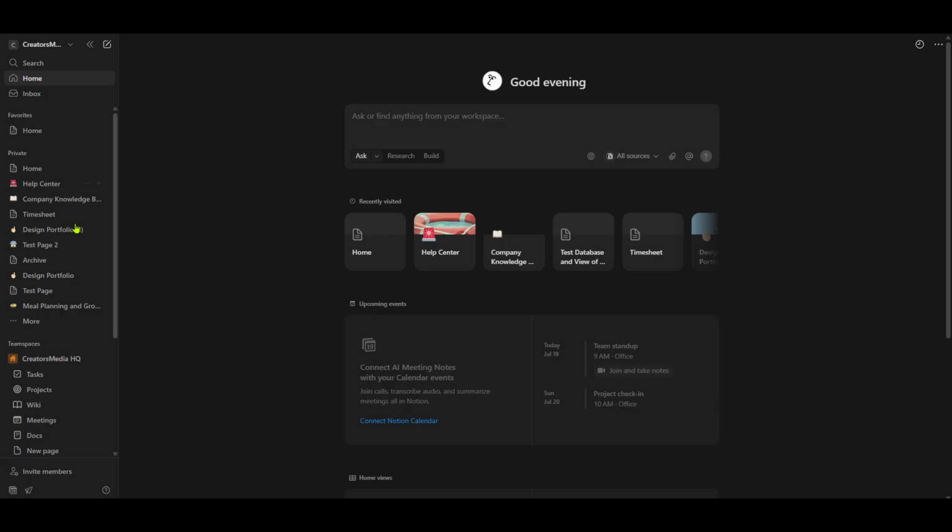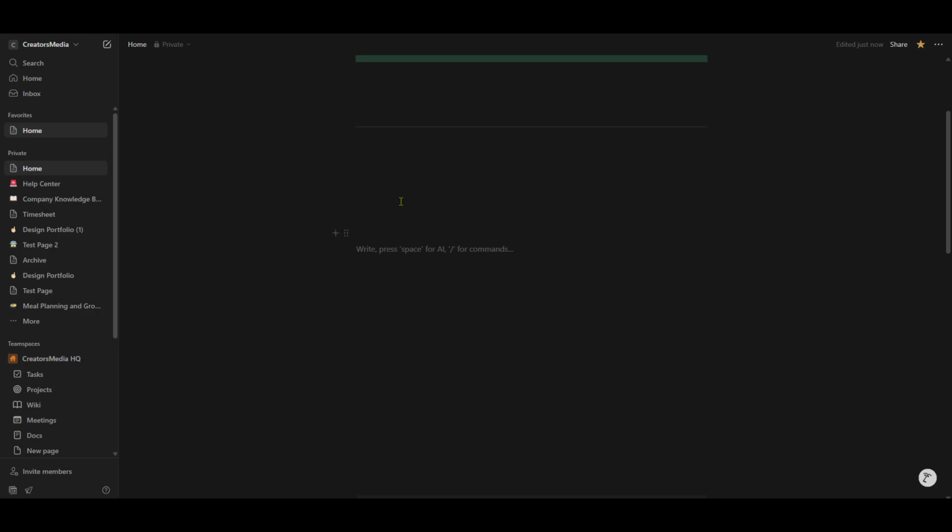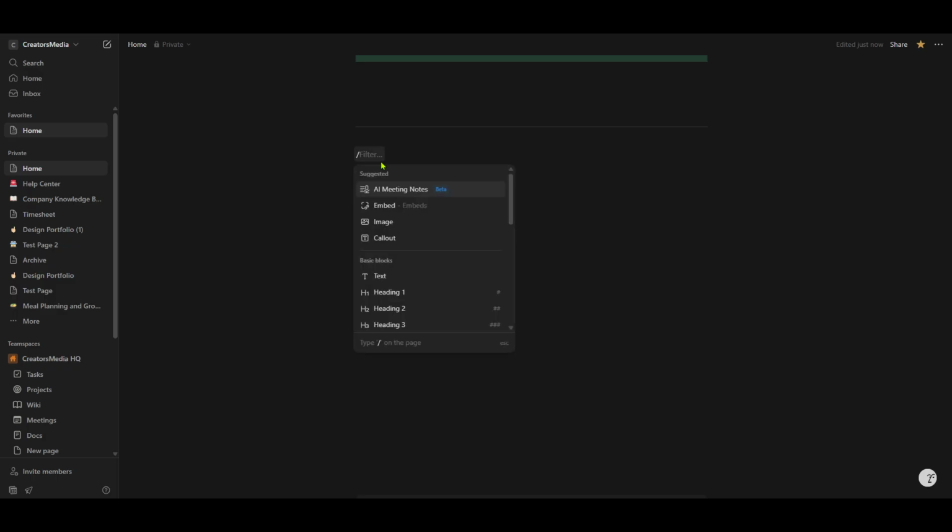Next, find and click on the page where you want to include your chart. This can be any page you've previously set up within Notion. Make sure this page has the data or content that you think will be best complemented by a visual chart representation. Now, here's the fun part: creating the chart.